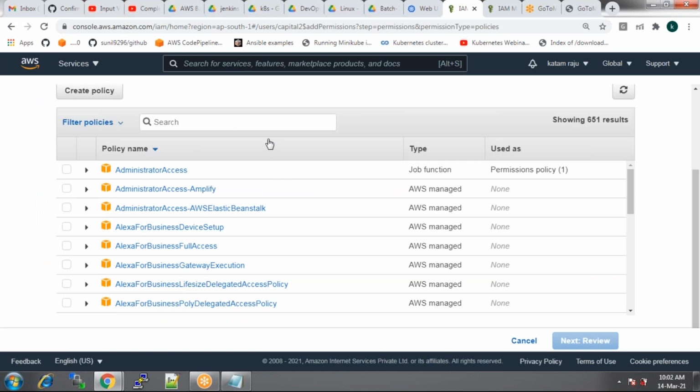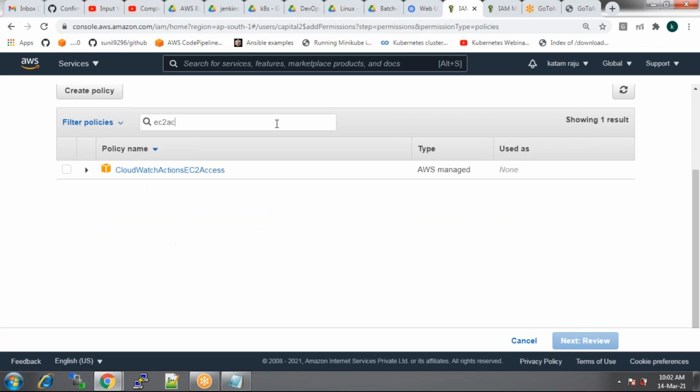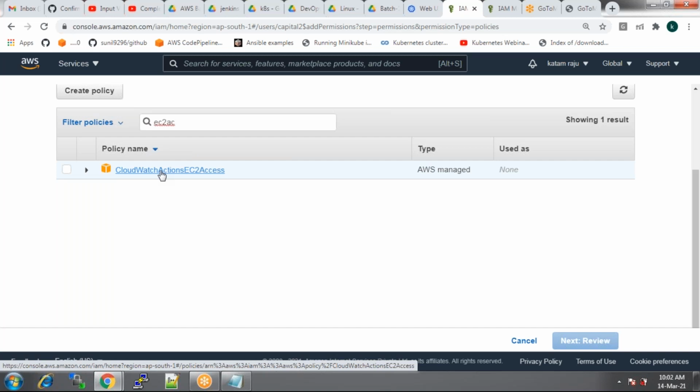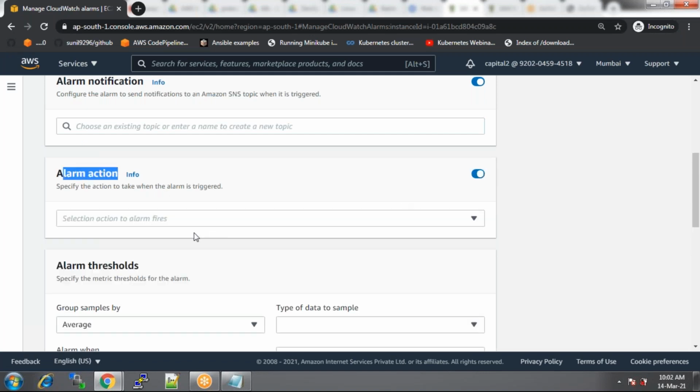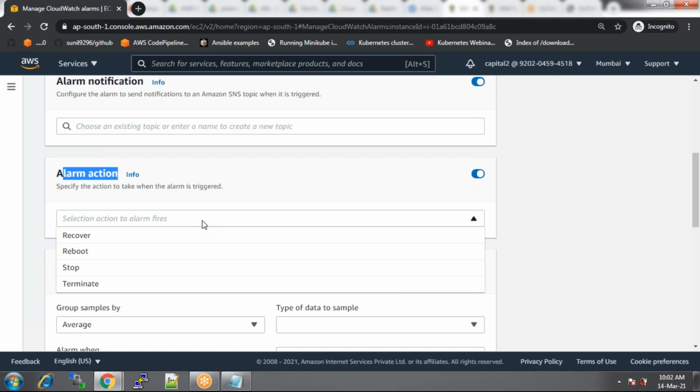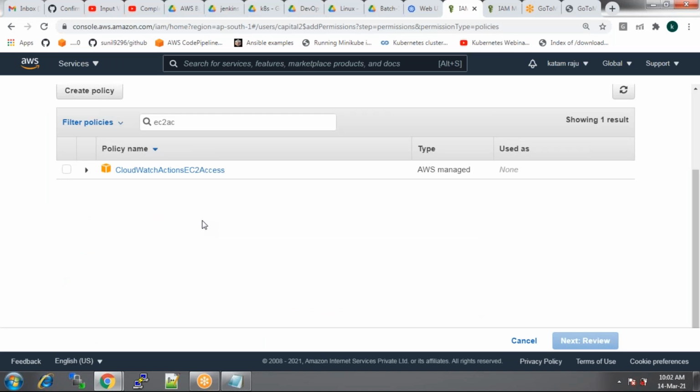And there is something called EC2 actions. CloudWatch actions on EC2. Can someone tell me what is that? What actions? What are they? Actions on instances. This is the one, right? But did I assign that permission? No, right? But still, the user has those actions. Why?